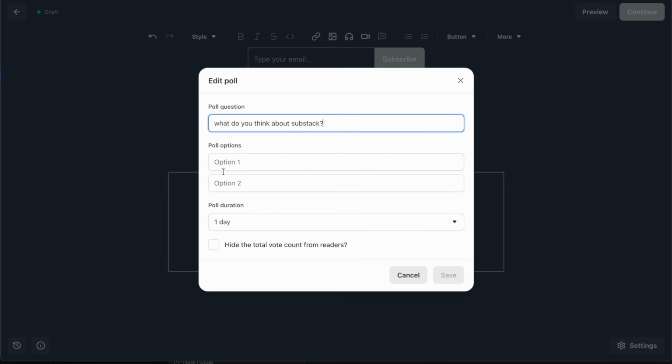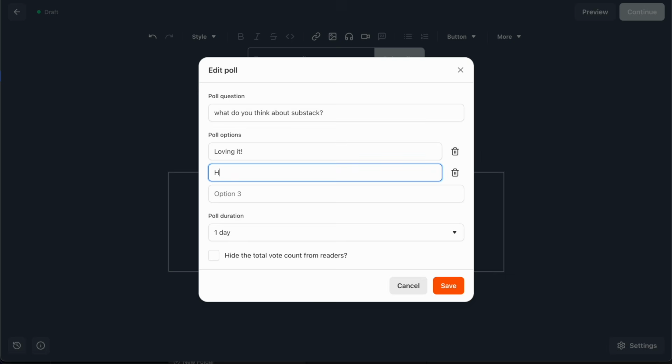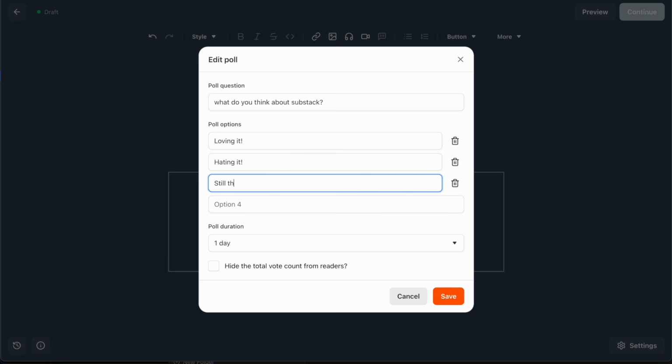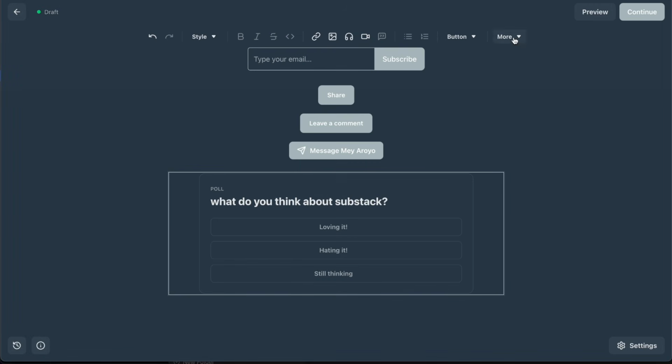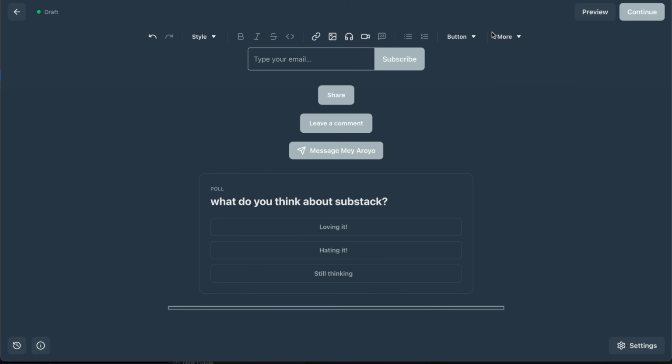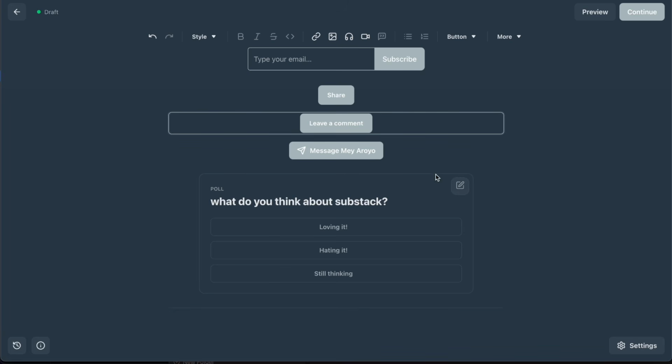What do you think about Substack? Option 1, loving it. Option 2, hating it. Option 3, still thinking. And save, and this will be the poll. And you can add a divider line and a bunch of other stuff. I really recommend when you go here, play my favorite game. What does this button do? And click on stuff. Nothing's going to explode.